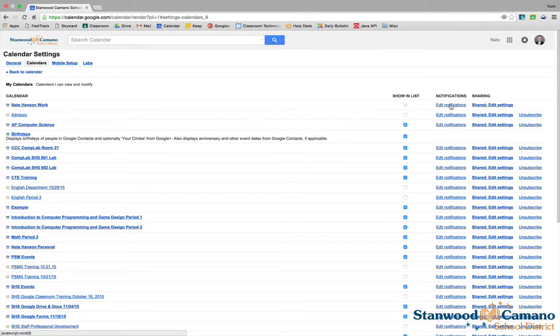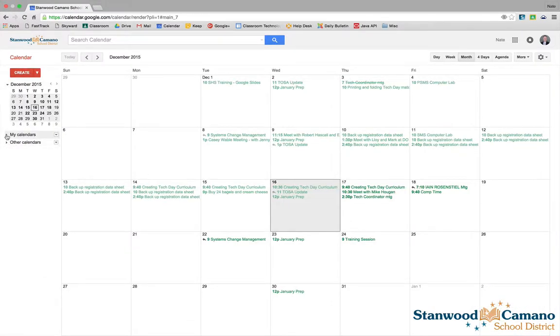And so I can edit notification settings, I can see who it's shared with, and I cannot unsubscribe from my own calendar. That's the one that is stuck there. But other calendars I can get rid of or unsubscribe from. And so if I don't want to see them in my list anymore, I can uncheck them. And that means that they won't show up over here on this list.